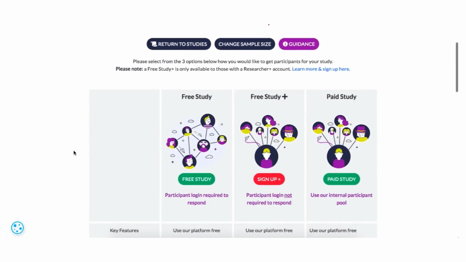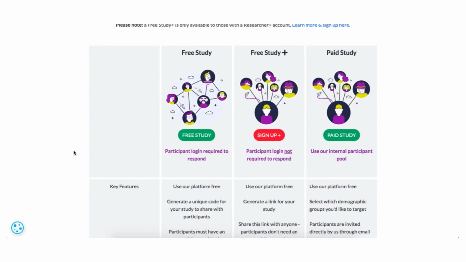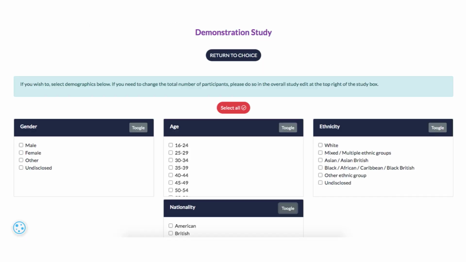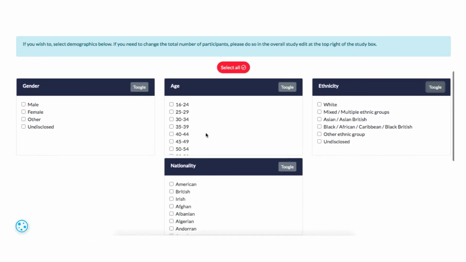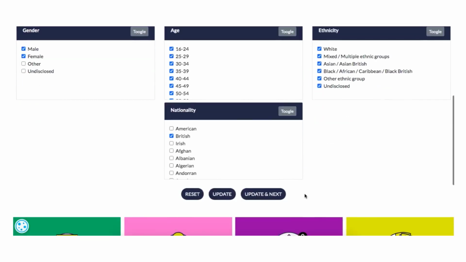The table should give you a better idea of the different comparisons which can be made between the different types of studies. If you choose to do a paid study, the next page will ask you to select which demographic groups you'd like to target in your study. Use the toggle button in each section to select or deselect all options, or simply use tick boxes next to the groups you'd like to share your study with. Click Update and Next to continue.